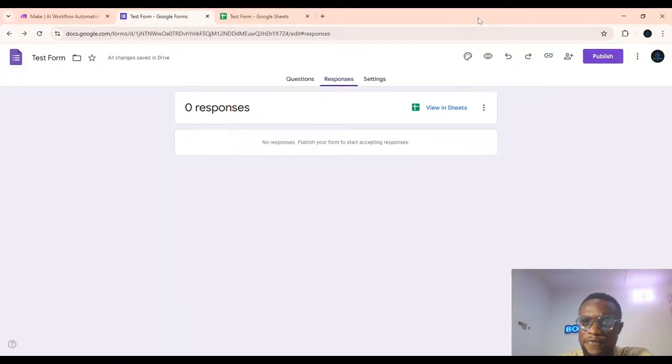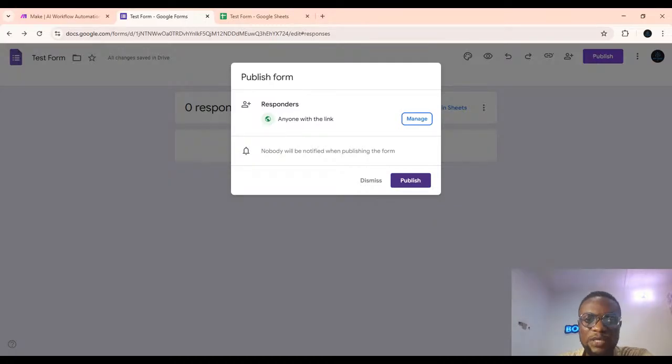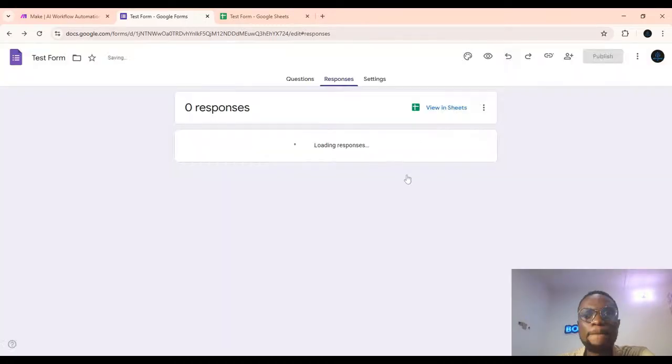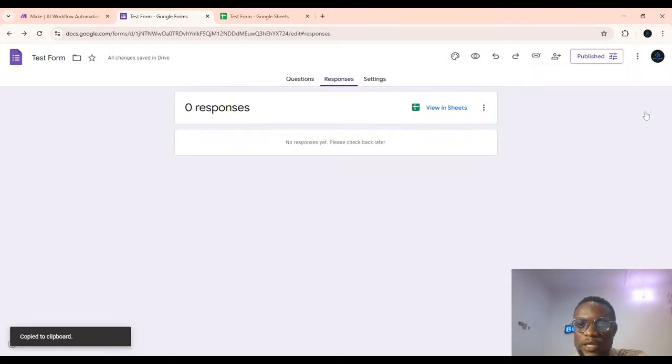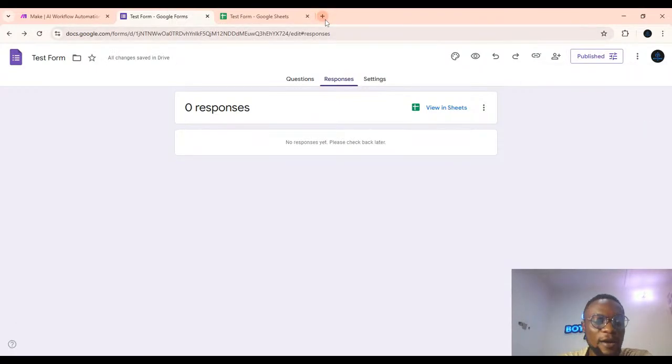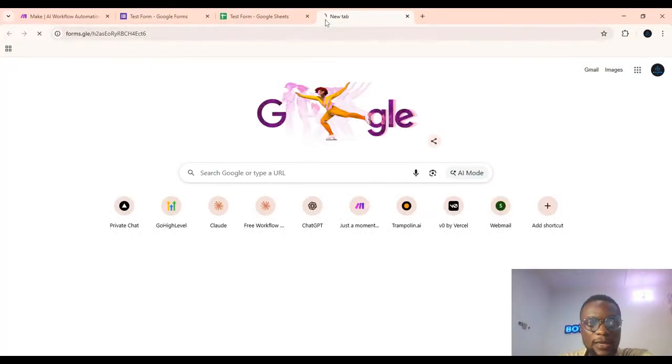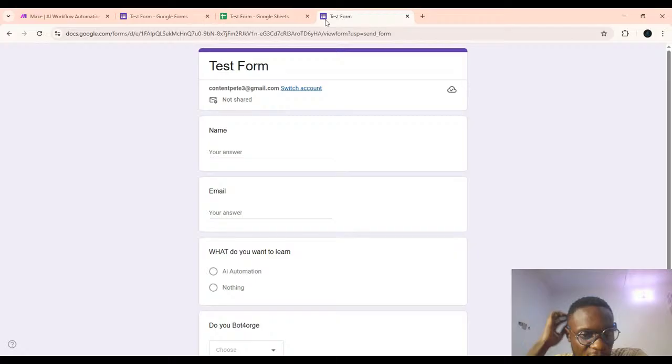Then we're going to publish our form. Don't forget to publish your form. Emmanuel, Daniel, yes, you can start. I'm expecting that you're already going with me. When you publish your form, you get a link. Copy that link. If you shorten your URL, copy that link. You will need it. Go to a new tab, paste that link, and voila, we have our form.